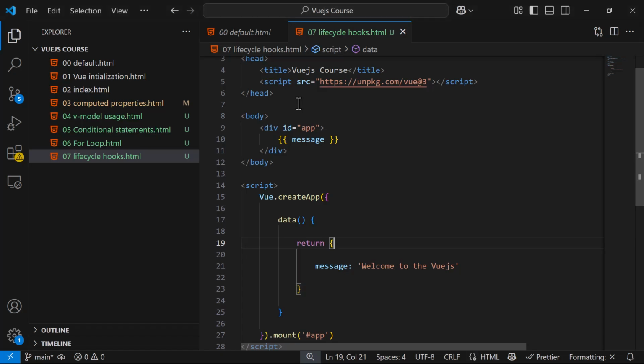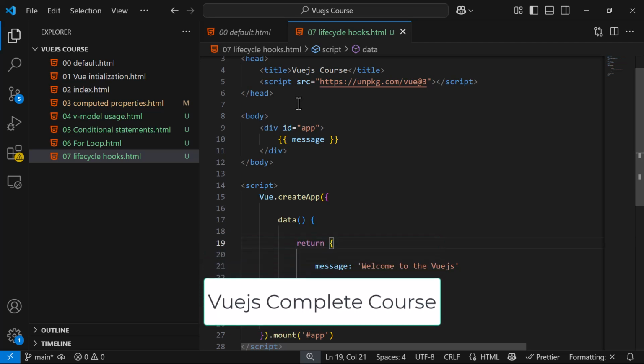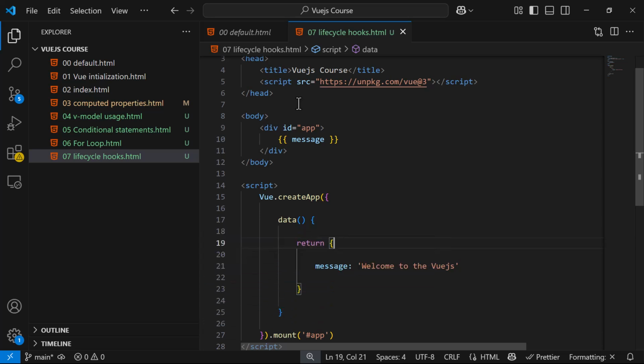What are the lifecycle hooks in Vue.js? Lifecycle hooks are specific functions that are used to track the different stages of a component. Now the question arises, what is a component? A component is a page in Vue.js. Currently we have one page, and if we want to perform different operations when this page is rendered or when this page is updated, these are different kinds of stages. Vue.js considers them as lifecycle hooks. We have several lifecycle hooks.